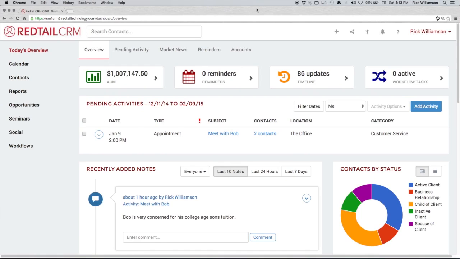Wrapping up our Getting Started series with Redtail tutorials. This one's going to be talking about site preferences. One of the cool things about Redtail is that each individual user has their own preferences to set up little different things about the CRM, different from everybody else.